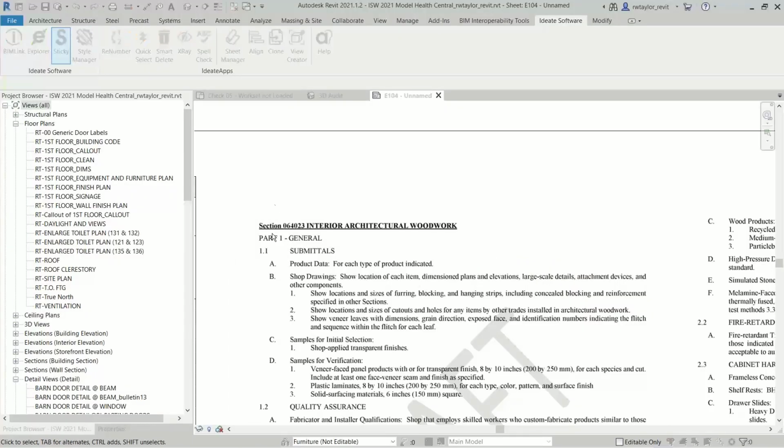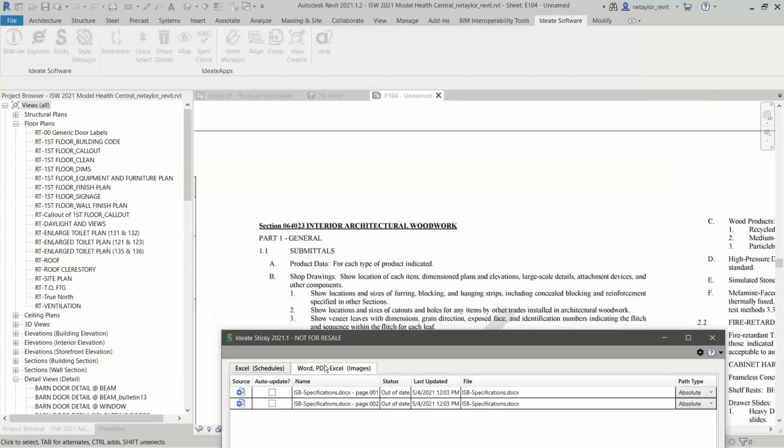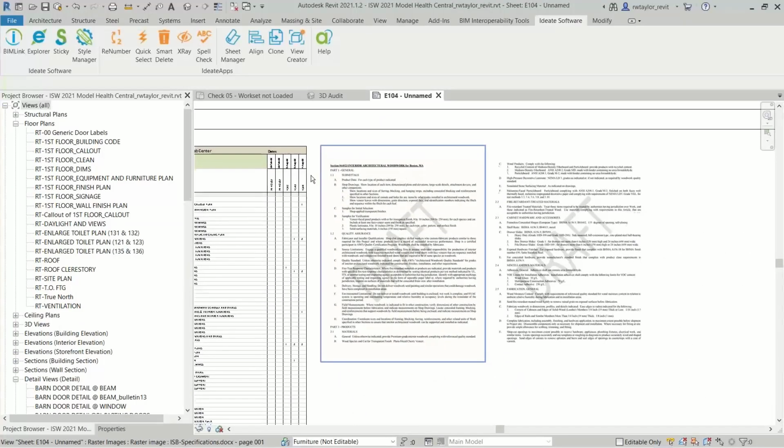And again, same procedure. If I had opened that up or I said that I wanted to have it auto update, I'm going to tick those. And automatically that will update to architectural woodwork for Boston, Mass. So it's always giving you the latest and greatest.